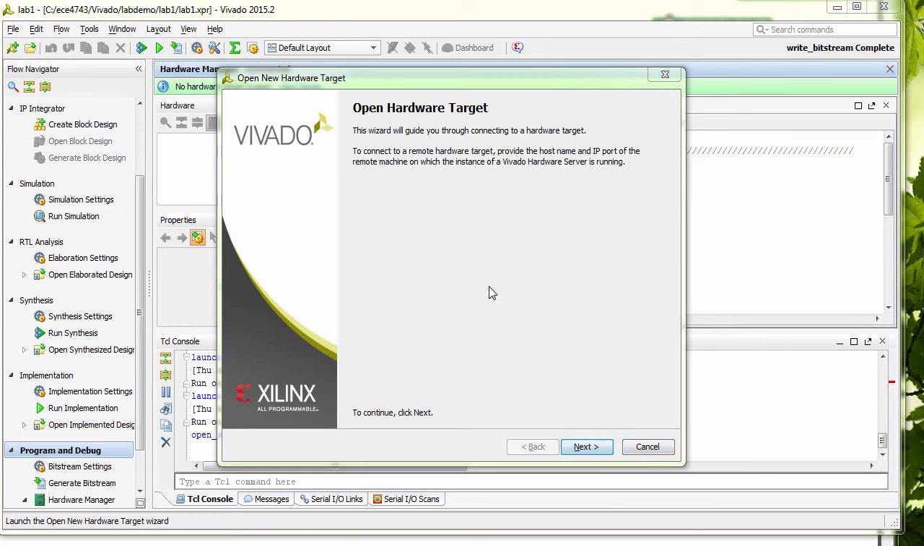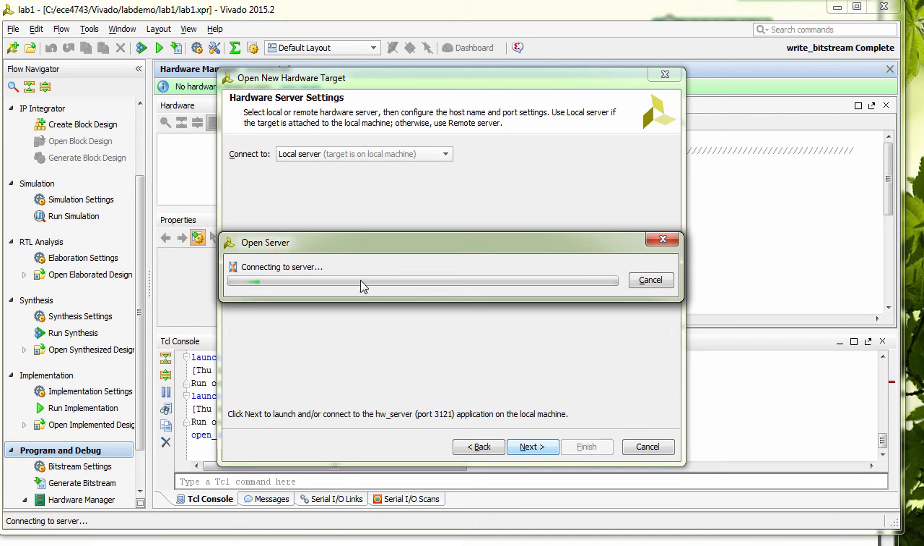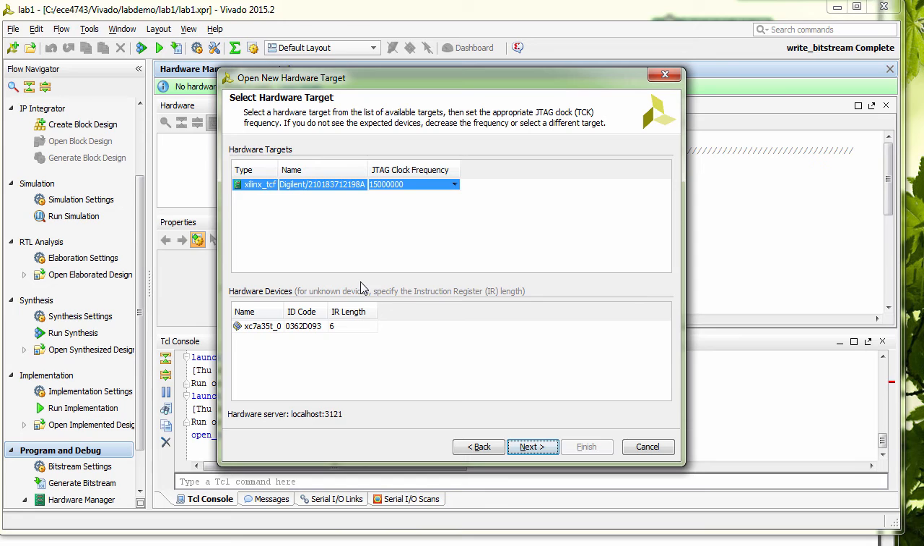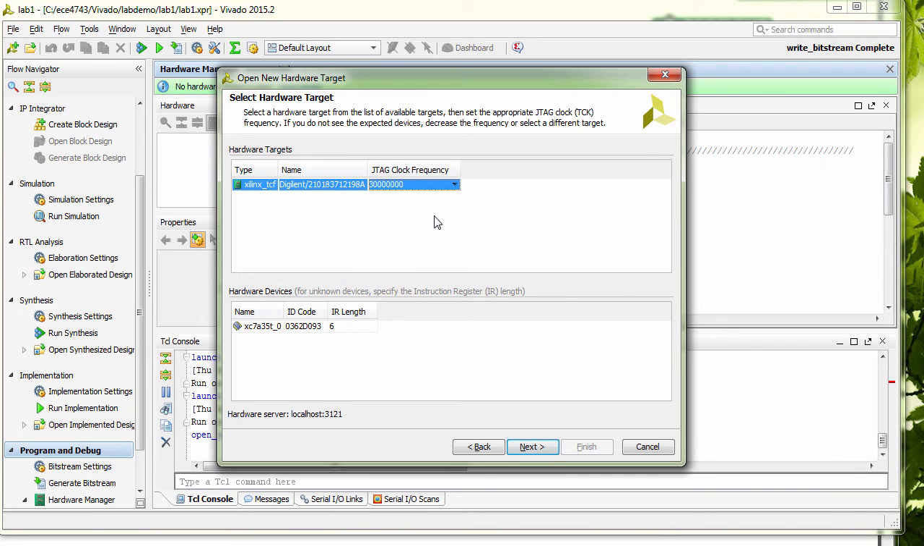Once the Open Hardware Target menu opens, I'll just click on Next. We're going to want to download to a board connected to our local machine, so I'll leave this on local server. I'll click Next. It will start a process that will talk to our board and look for it out there, and it finds it. It finds our board, and it finds that it has one device on the board. Before we do anything, you'll want to change this JTAG clock frequency from 15 megahertz to 30 megahertz. That's the frequency that's going to work with our particular FPGA device.